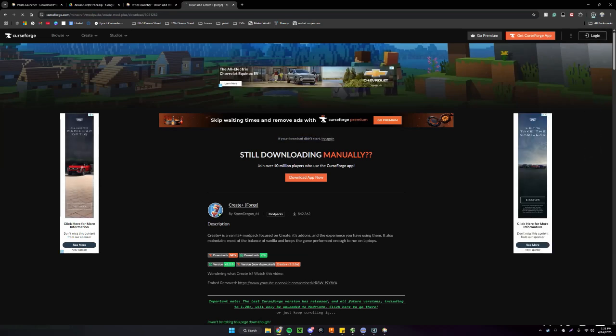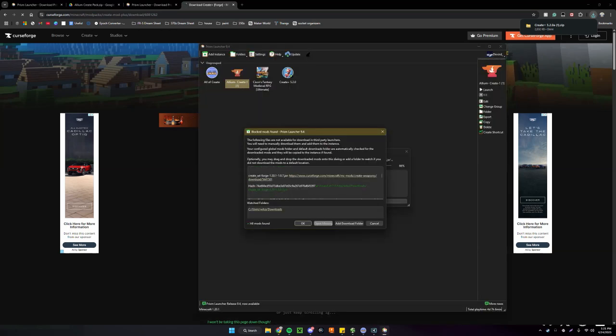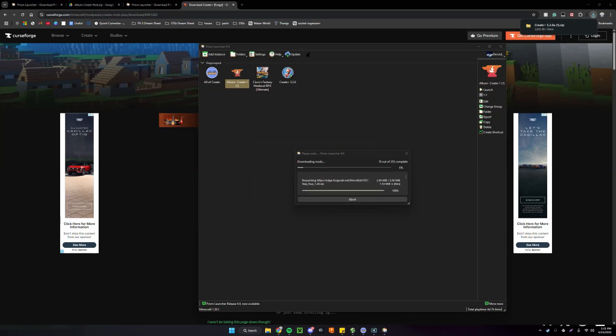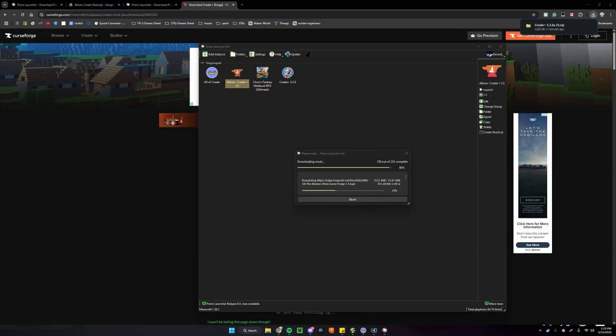Don't worry about putting them anywhere. Just download them. And once that download's complete, it should say down at the bottom that it's watching a folder, which will be your downloads folder. It'll find those mods. You'll go ahead, hit OK, check this box, hit OK again. And then you're going to have to wait a couple minutes for this. But once it's done loading, you will have your ALLIUM create pack pop up in Prism Launcher.